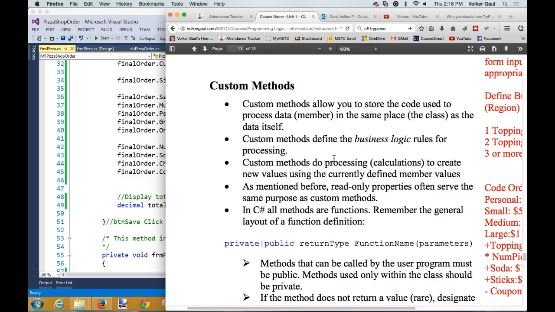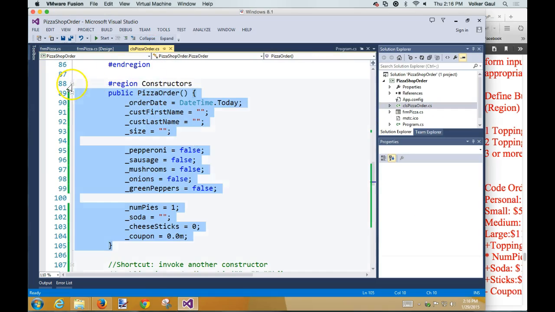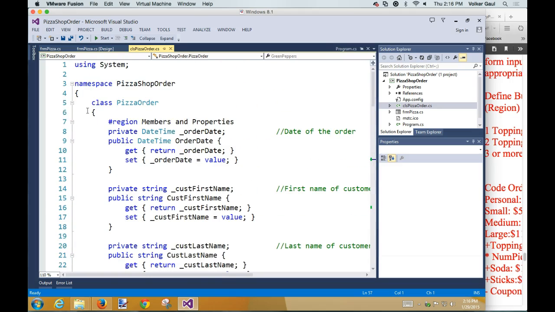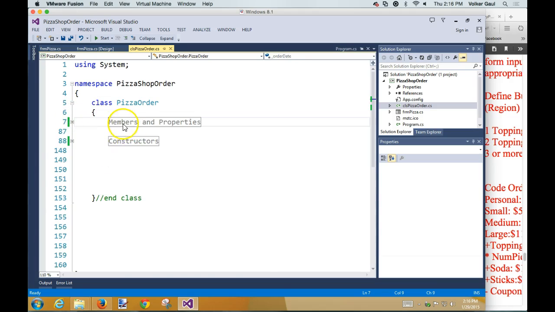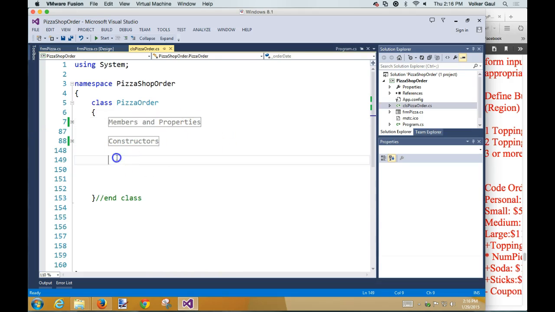The last component of a business class are its custom methods, things that it knows how to do because it has rules. We talked about it earlier on. I'm going back to the class now, and I'm going to collapse my constructor. I'm going to collapse my members and properties. There were 4 things that we put in a business class: members and properties, constructors, and custom methods.